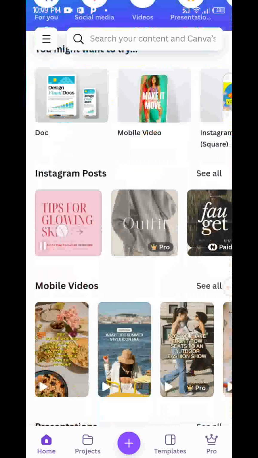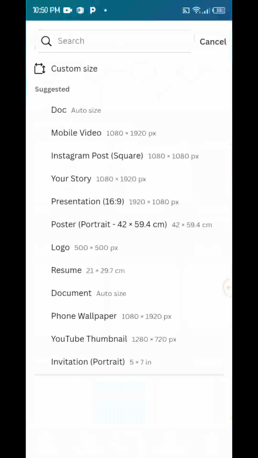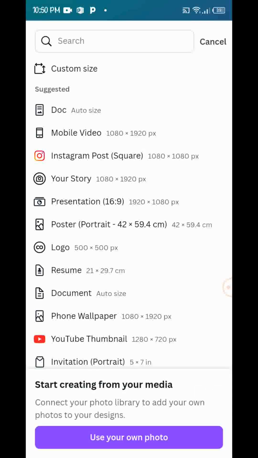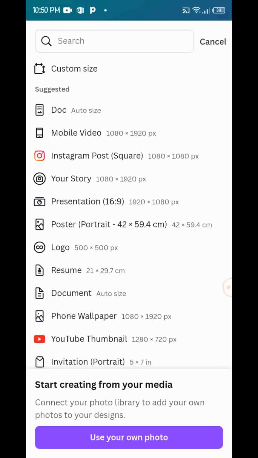These are just templates. Okay, so you can see this purple button in the center. When you click on it, you see custom size. If you want to create a document or a design that has a specific size, then these are suggested document sizes. Document auto size, your mobile video 1080 by 1920 pixels. Then Instagram posts, the size of your Instagram post is 1080 by 1080. Then your story. All these are custom pre-made document sizes. You can also start creating from your media. You can use your own photo to create.